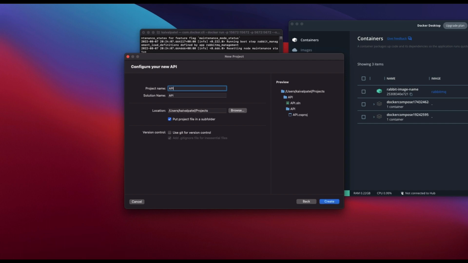I'll name it API server producer. Okay, perfect. Let's create the project.